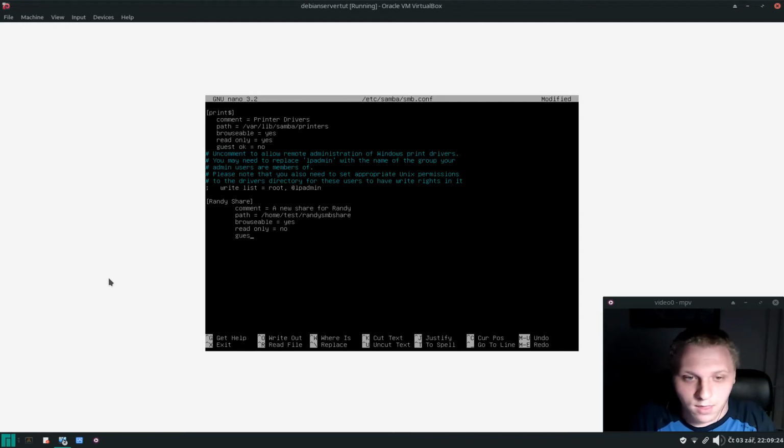Next we're going to type in guest space ok, space equals space, and type in no. With this we set it up so that guests cannot access this share, so it will ask them for the username and password essentially. But in order to gain permission to log into this file sharing, basically into this folder, so we can open files and edit them, we have to set a valid user.